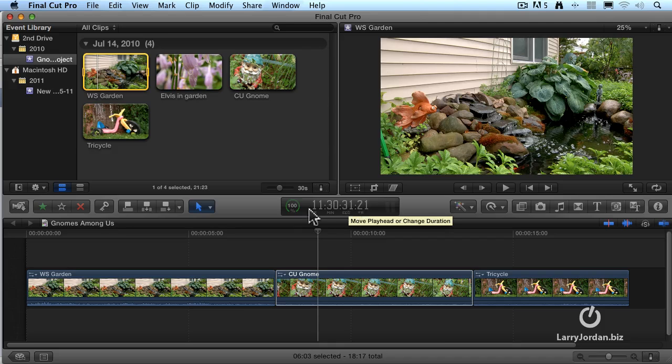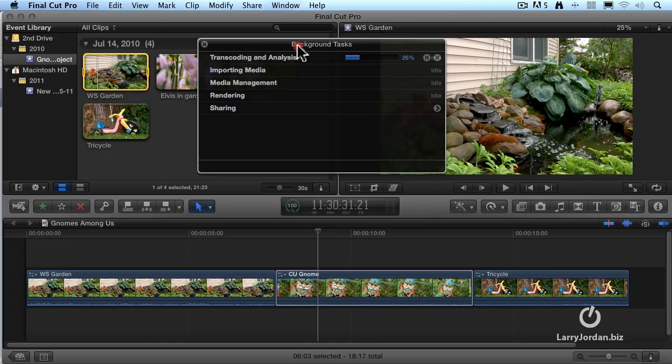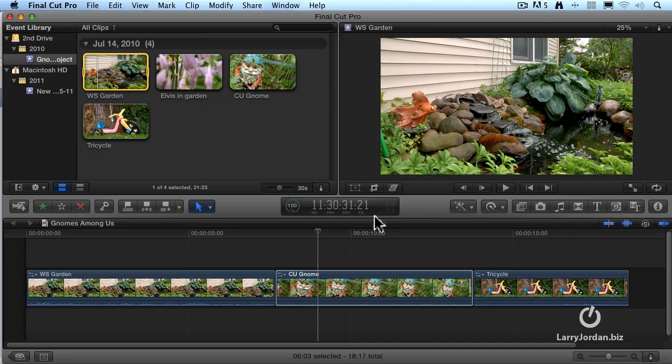It's got a couple of hidden features. This shows or hides the background task window. Background tasks include transcoding and rendering and exporting. Click on it once and it opens up the background task HUD, which shows the transcoding and calculations going on, or we're importing media, or doing media management, or rendering files. If you ever wondered what's going on, the background task window will show you. Close it by clicking the close box.